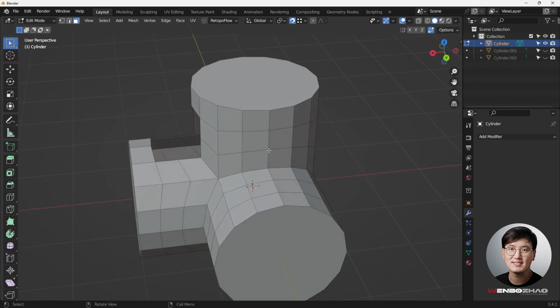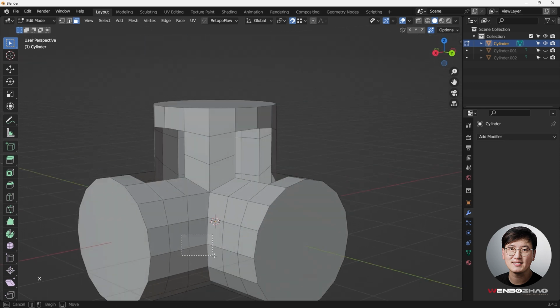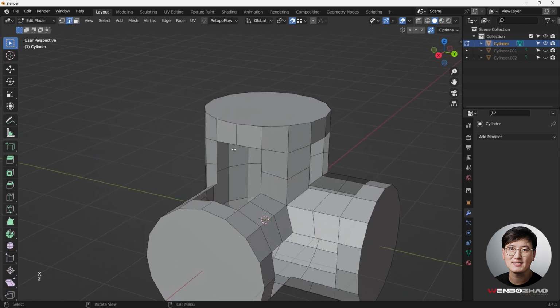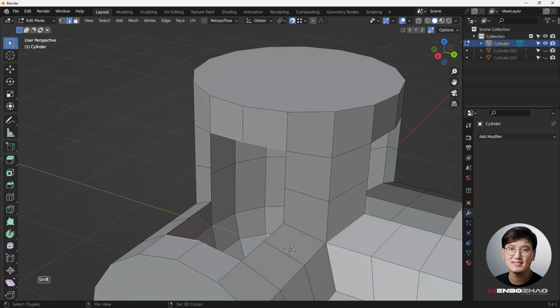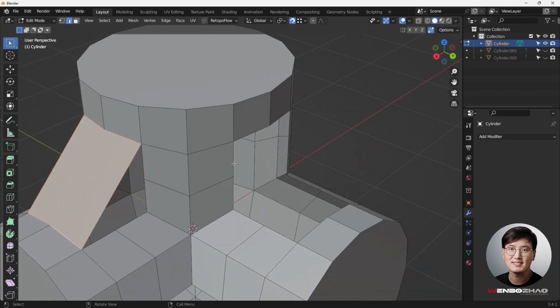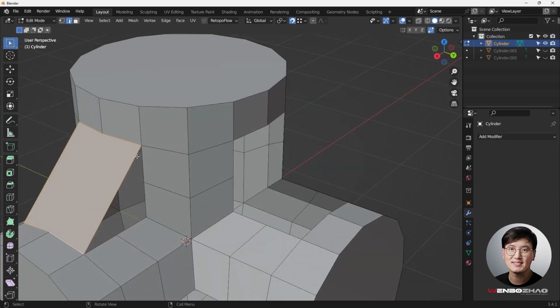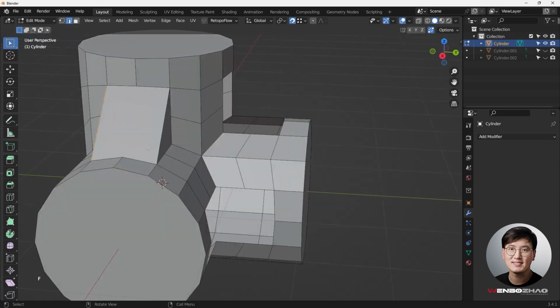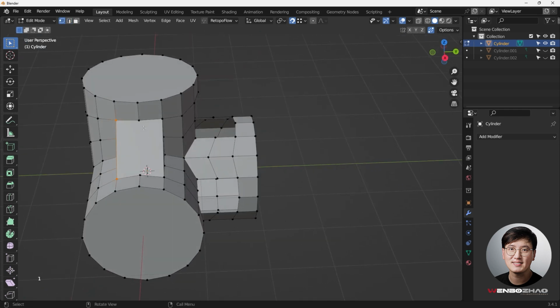All right, so I'm just going to do these real quick. X face, these faces, X face, and then edge selection mode, number 2, select that and hit the F key to fill that, and same thing here. These ones, hit F key to fill that. Okay, F key to fill that.